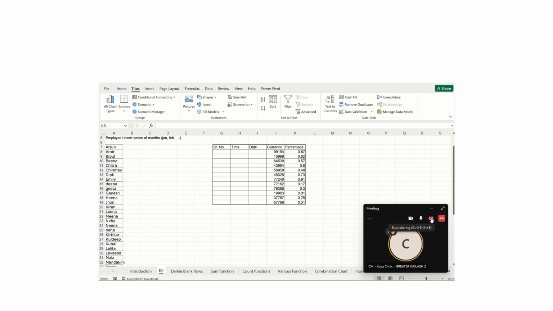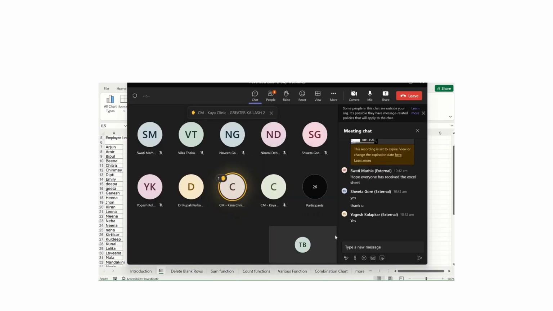Okay, so how are you doing it on a mobile? Are you looking at your mobile or something? Okay, are you looking at your mobile or something?